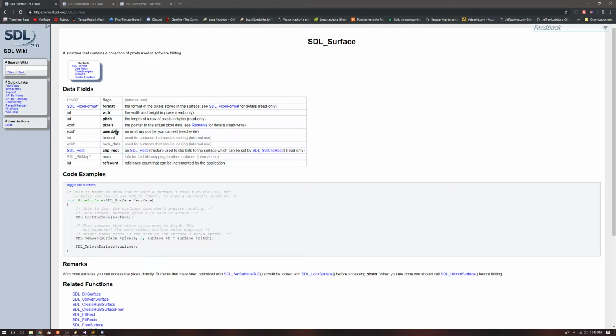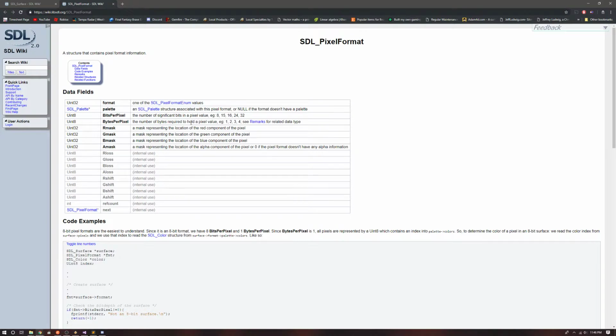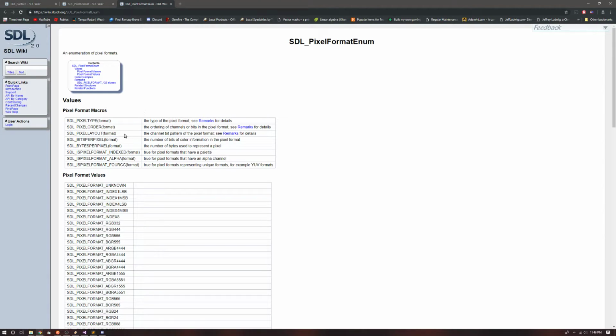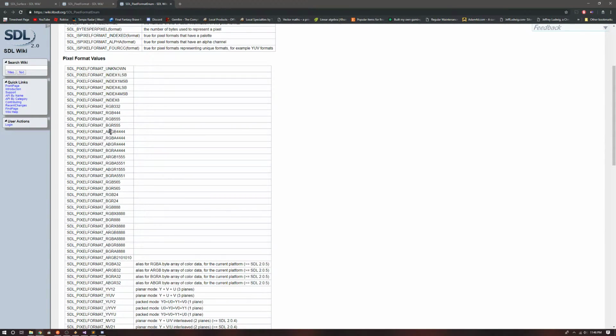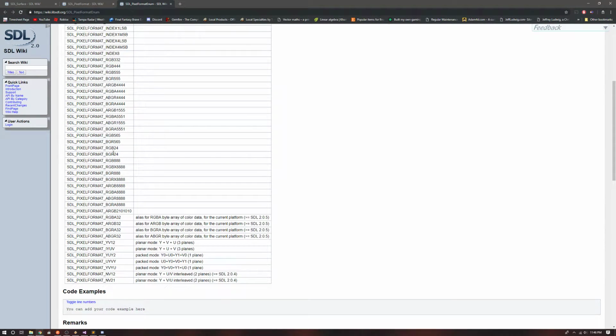Width, height, pitch, pixels, user data, rect, reference count, pixel format. You got nothing for me, huh? Nothing for me. Damn. Oh, wait. Pixel format, enum values. Please be something like RGBA. ARGB 444. RGBA 444. Yes, this is exactly what I was talking about. So mine would be RGB, and that's it? 888? Yeah, this one right here. Guarantee that's what it is. That's what I need. This is the answer.